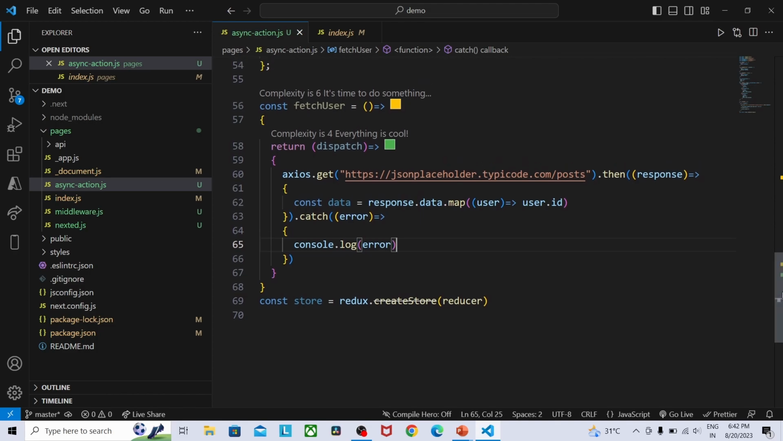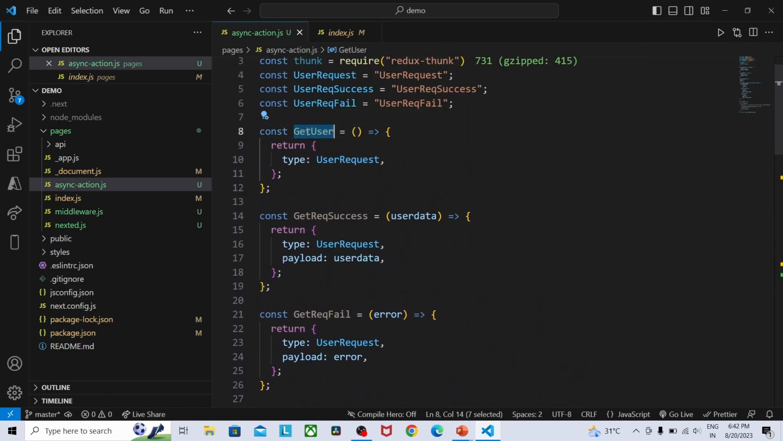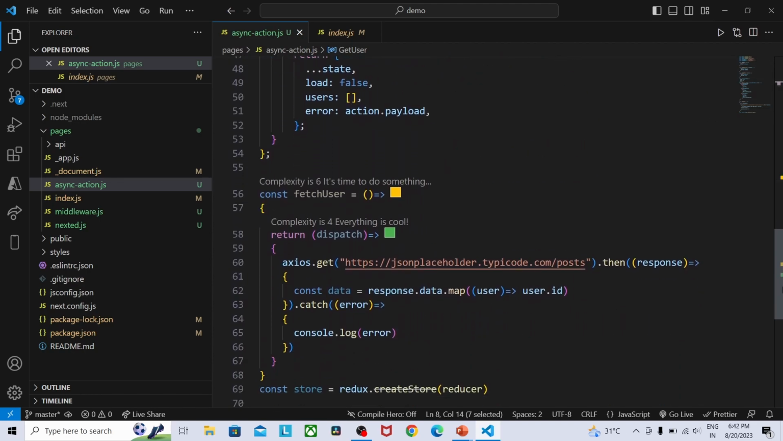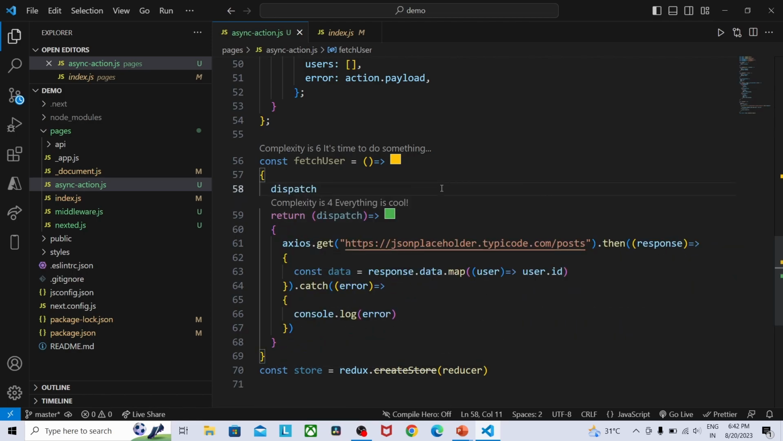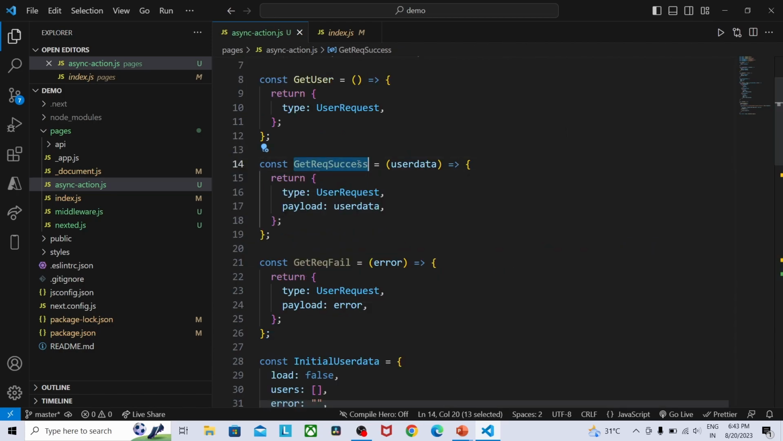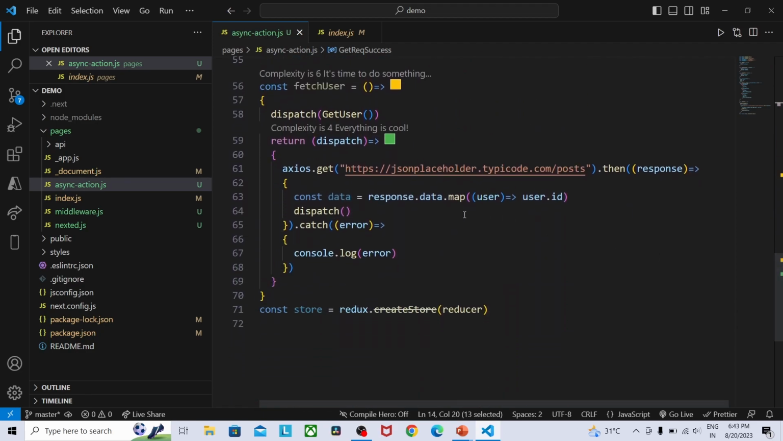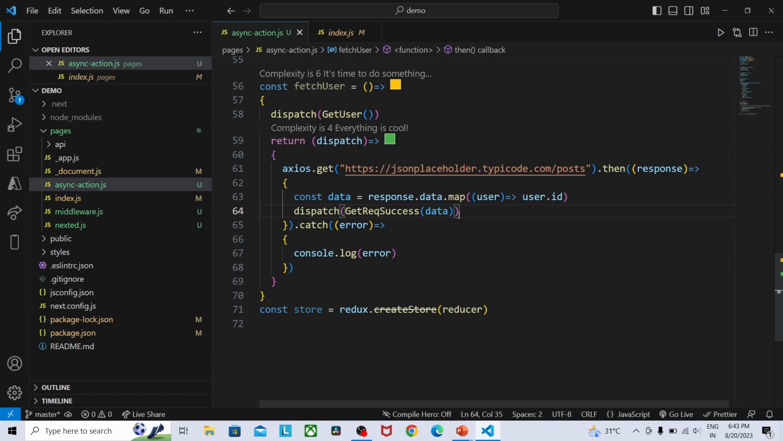Next, we have three action creators in the top, so let's use this. Get user: go here and trigger the get user here. So dispatch, get the dispatch, and use here the get user action creator. If it is success, here dispatch, copy the get request success action creator and paste it here. Here I'm going to pass the data which we have got previously in an array with user ID.